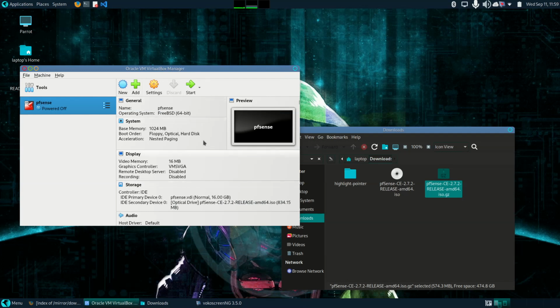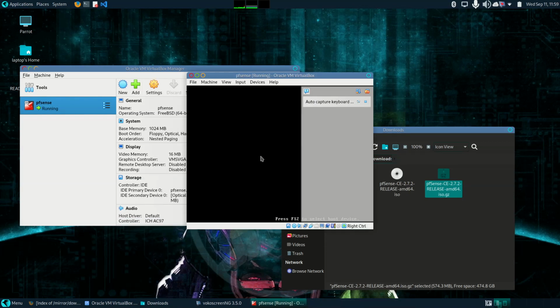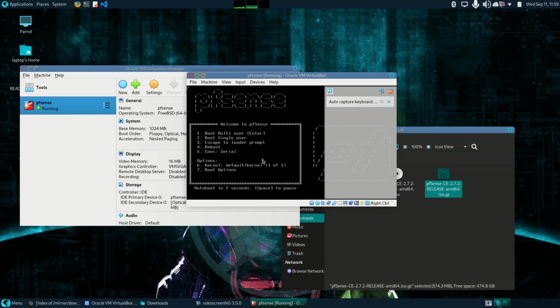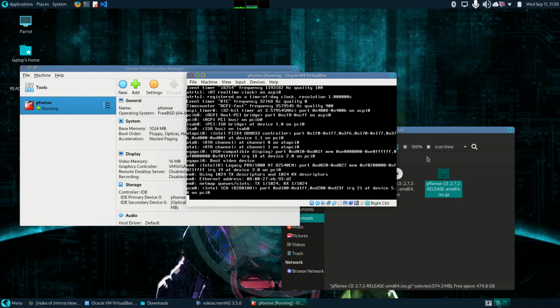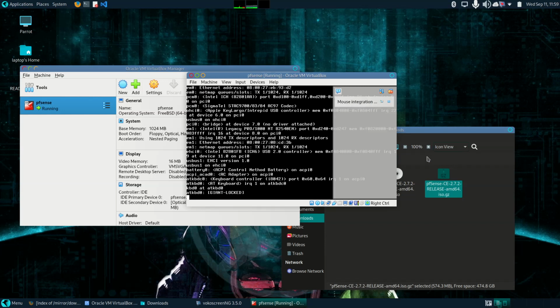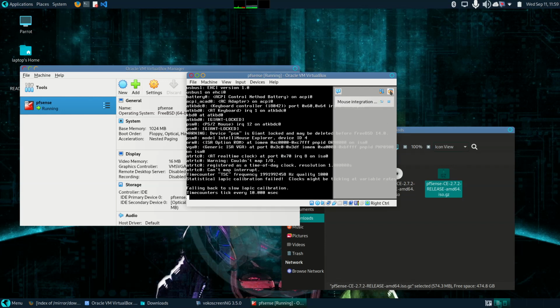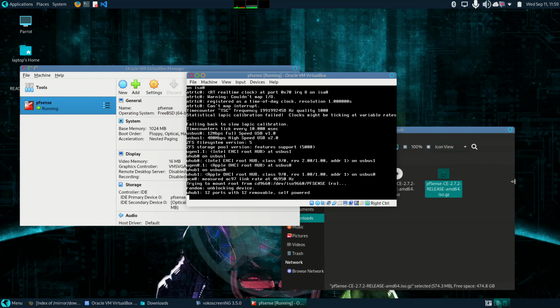So now the hardware is configured for our pfSense machine and our network is configured. We'll go ahead and hit Start here. So here we can see that the machine is booting up. This is going to take about 20 to 30 seconds. We'll just close this pane on the right here.